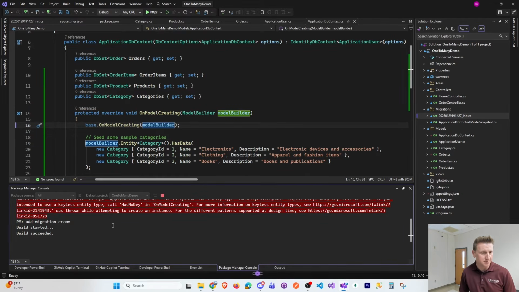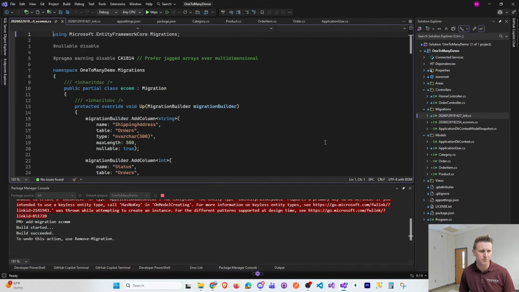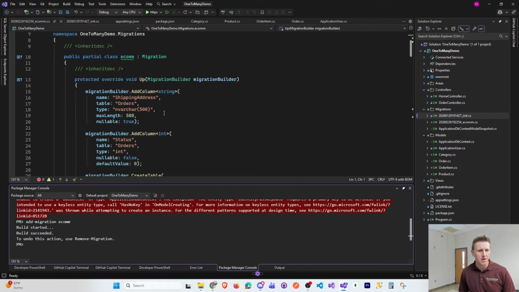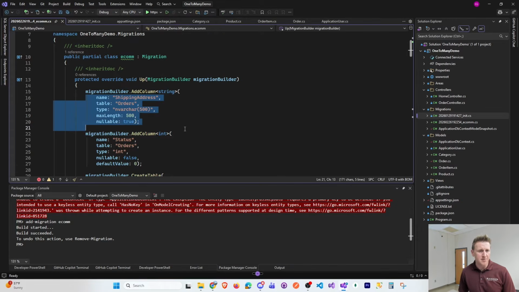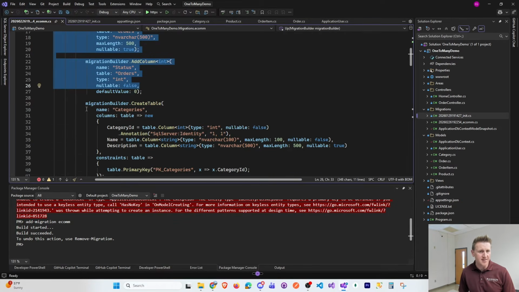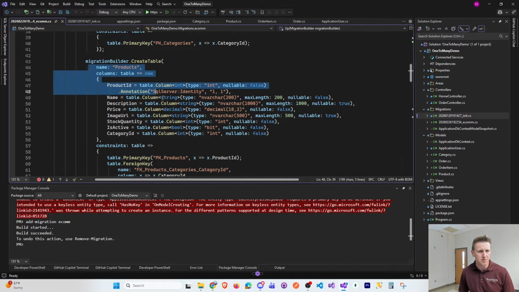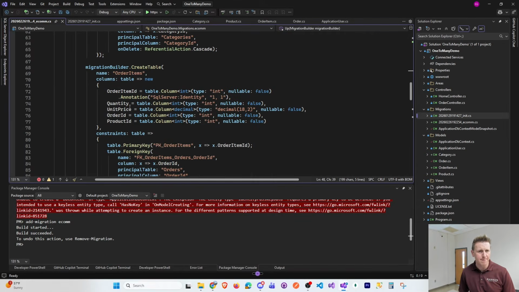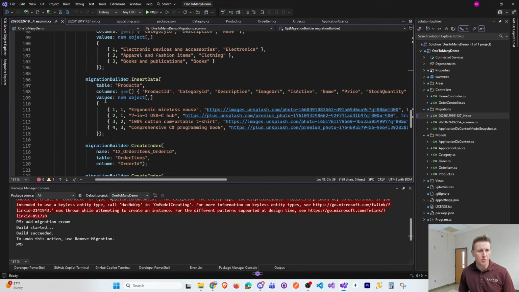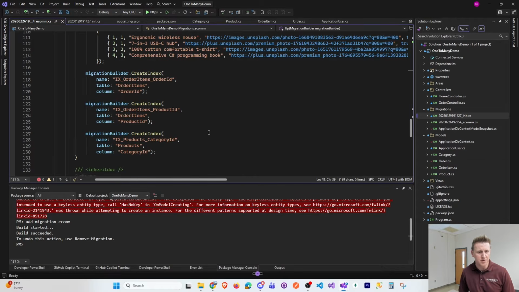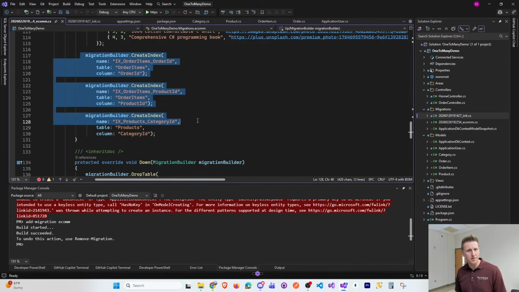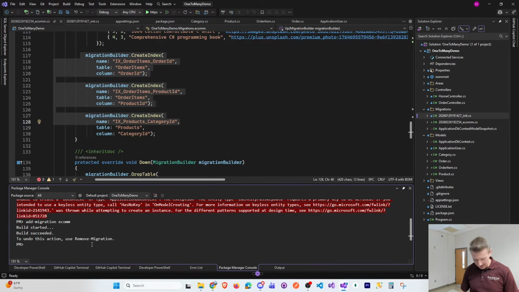Now we got to build. Okay. All right, so we're adding some columns to orders. We're creating some new tables. And we are seeding some data. So everything is looking good here. And to create this database, we're going to run the update database command.